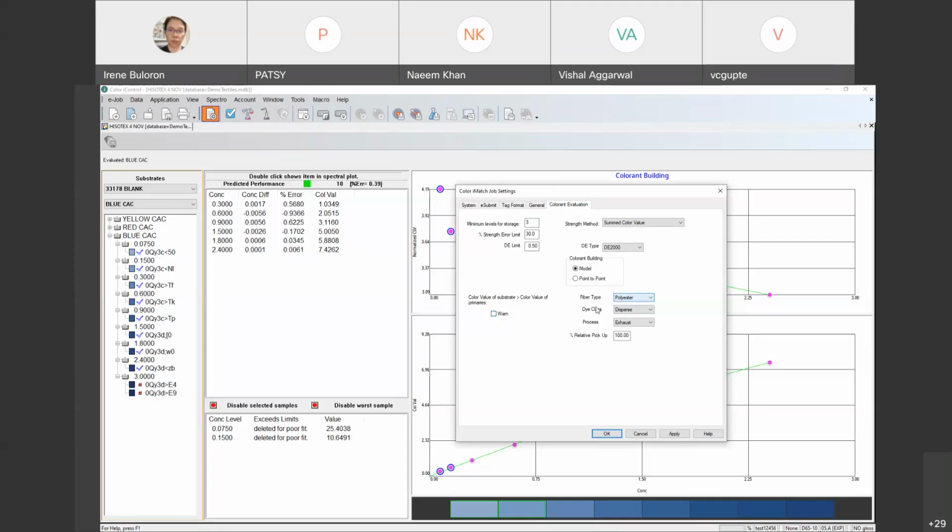Here we can choose fiber, dye class, and process. For fiber, we have acrylic, cotton, nylon, polyester, silk, wool, and others. We can also define the dye class: reactive, basic, sulfur, vat, and others. Based on that, normally we are using textile, disperse, and reactive the most. For dye process, we have exhaust and continuous.